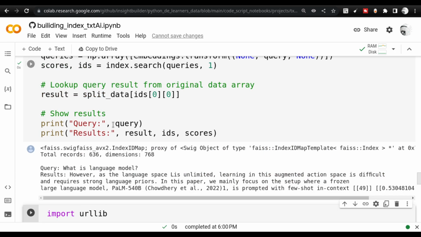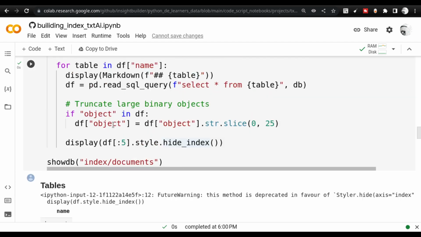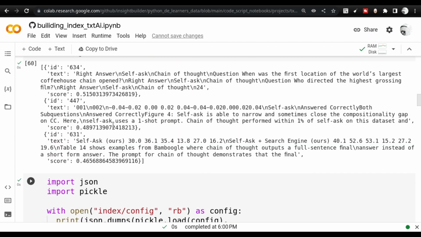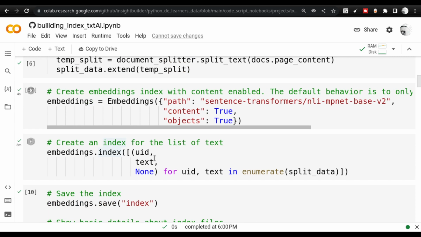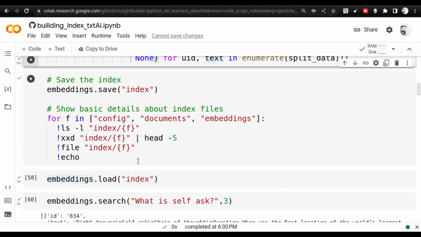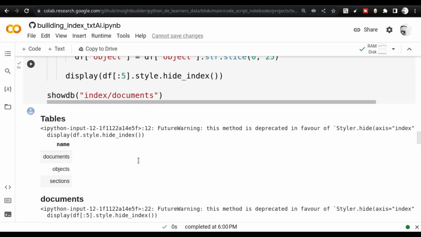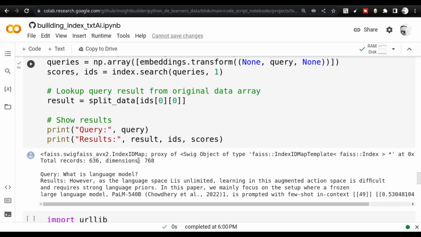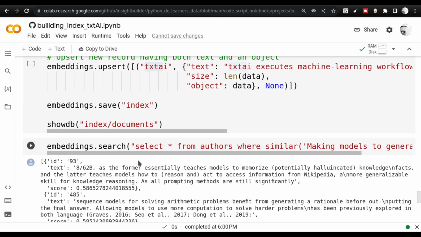So let us go back up here. What I am talking about here is this UID, text, and None. This text can be a dictionary also, and this UID can be anything that you provide. It does not have to be numbers. So keep this in mind when you are working with TxtAI, because TxtAI is very flexible in that sense.